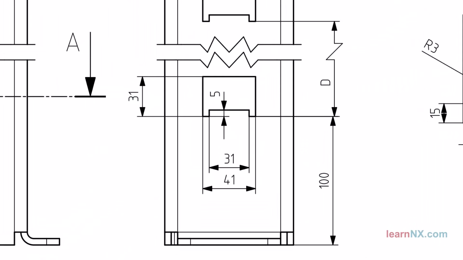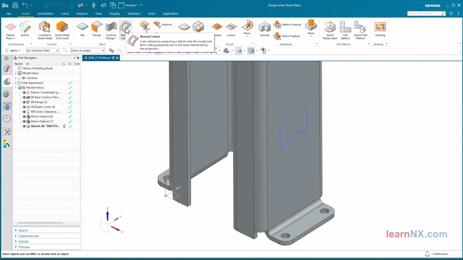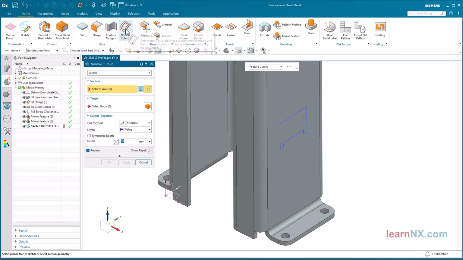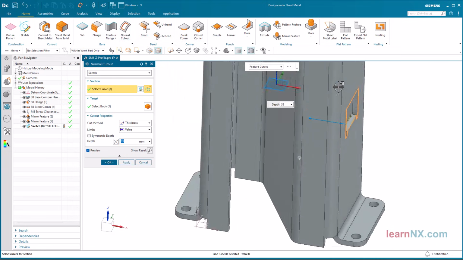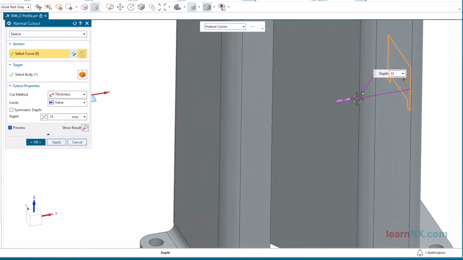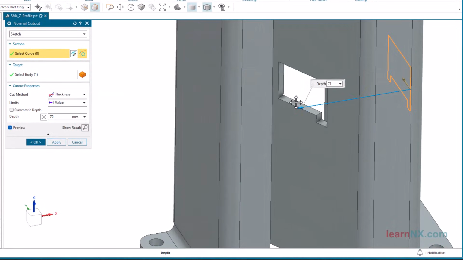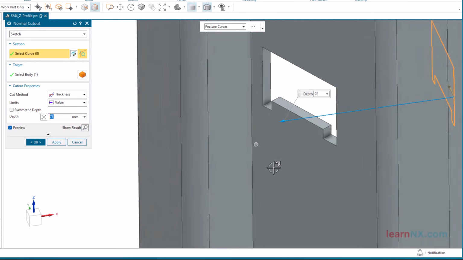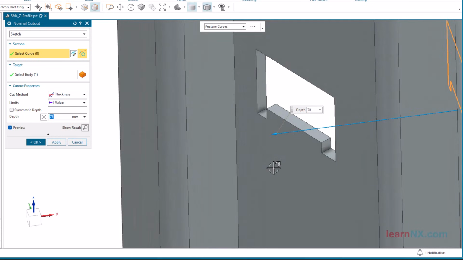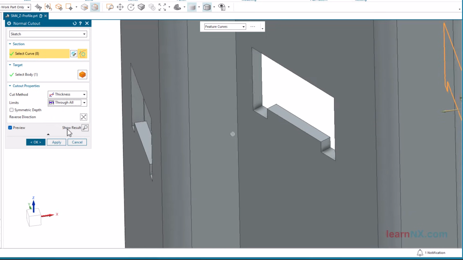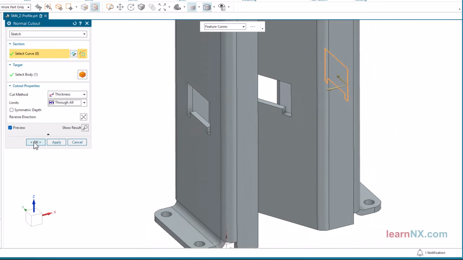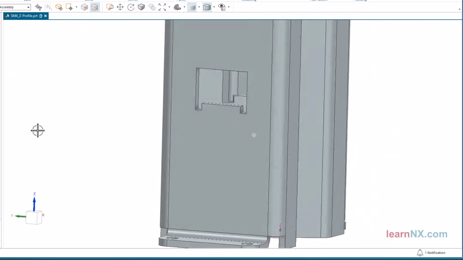Create the required sketch, and then start the normal cutout command. As in the extrude command, various options are available for the depth. The value option allows the depth to be changed dynamically. The opening always creates sheet edges that are normal, in other words, perpendicular to the surface. The through all option creates the opening across the entire Z profile.